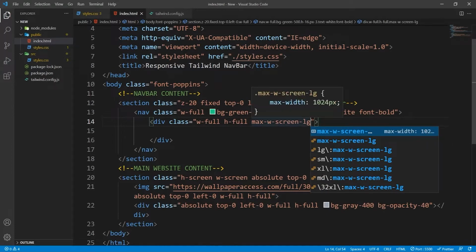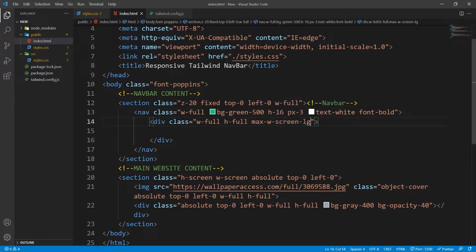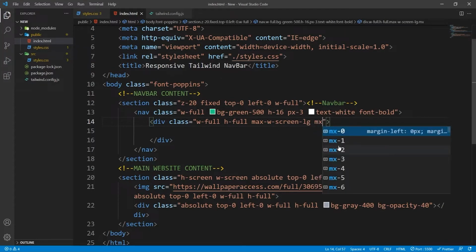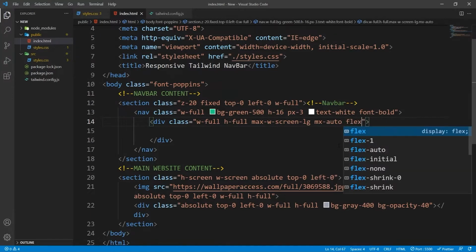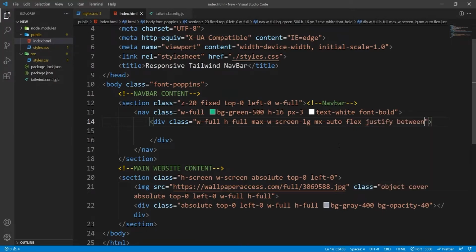But yeah, I think it says that it's actually 1024 pixels, as you can see, a max width of that. And to center this element, we will set the margin X to be auto, so both the left and right edges we'll set to auto, and it will be display flex, and we'll use justify between, because remember, flex rows are rows unless we specify them to be columns, which we haven't. And justify between is the main axis, so a row's main axis is its horizontal axis.